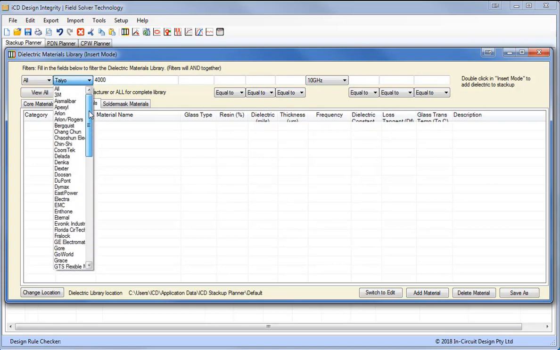31,275 different materials from all the top brands like Isola, Doosan, DuPont, EMC, Hitachi, ITEQ, etc. So let's look at a Nelco material.